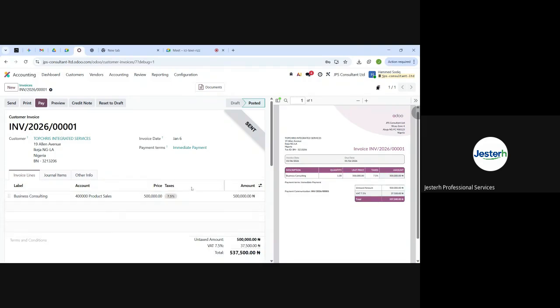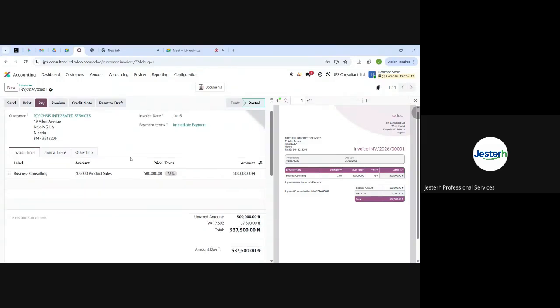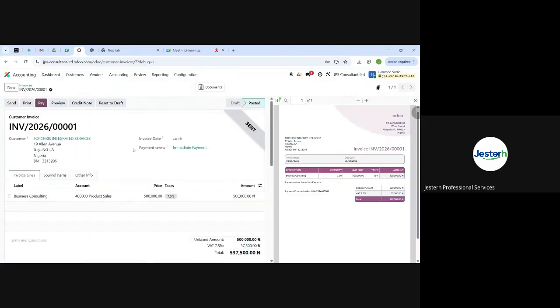So we'll be stopping here tonight. Tonight we were able to do some transactions related to the owner's equity, capital assets, and some transactions related to our suppliers and customers in Odoo.